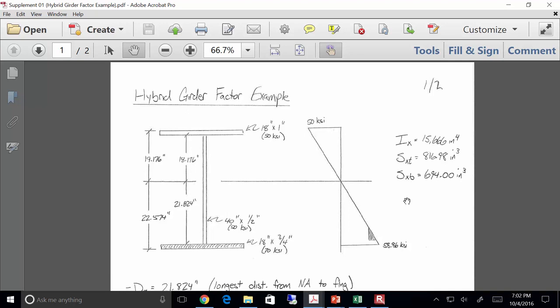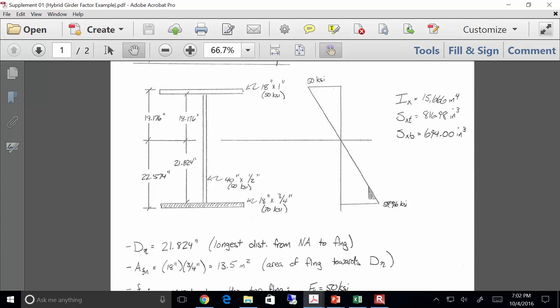Okay. So I'm going to start walking you through some of these terms. To start off, D sub n. D sub n is the longest distance from the centroid to one of these flanges. Here's the centroid, which you can compute in Excel. From here to here is about 22.574 inches. From here to here, it's 19.171. So this is the largest distance, and I'm going from here to the edge of that flange. So I've got to take that flange thickness off, and that's where I get this. Sound good?